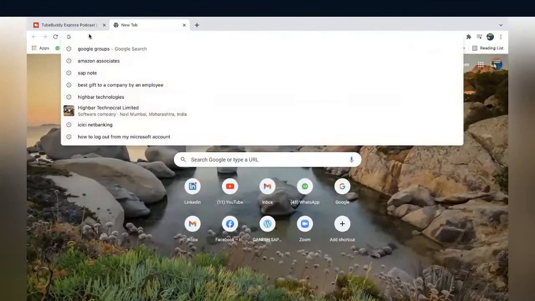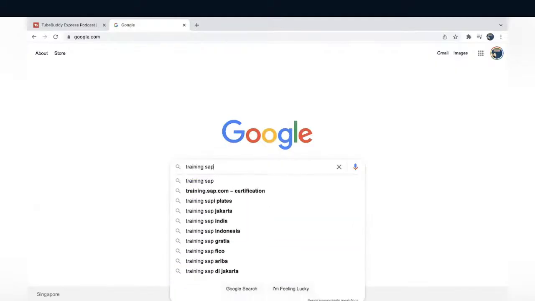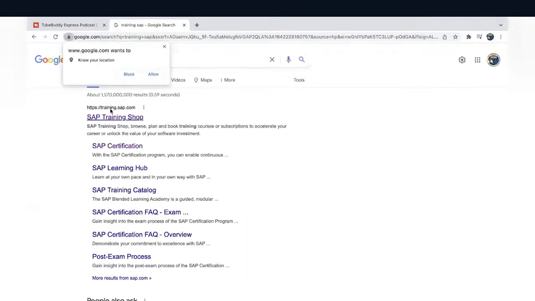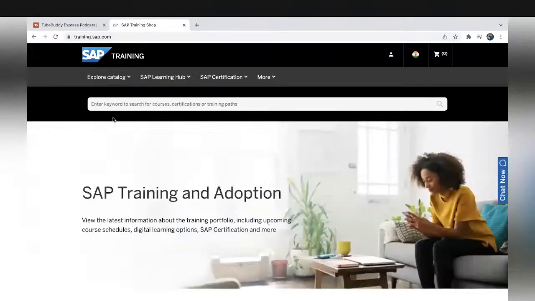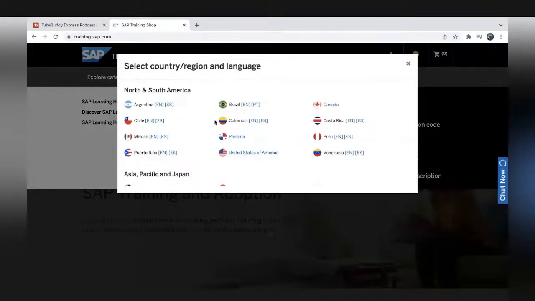Go to Google Chrome. Go to Google, and here you can search for training.sap.com. Go to the website. Here you can see the option SAP Learning Hub. Before that, if you are coming to this site for the first time, the system will ask you to enter your country. Based on that country, the system will show you price details and so on.